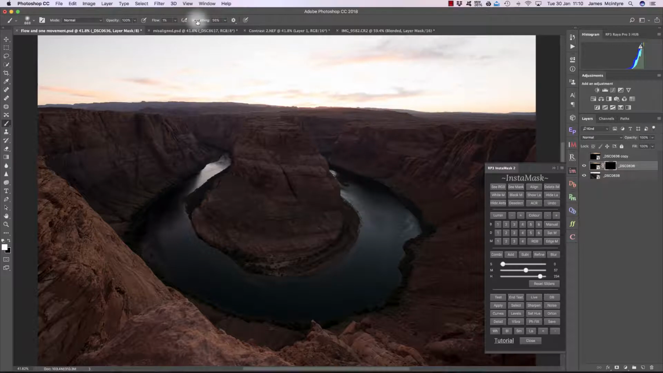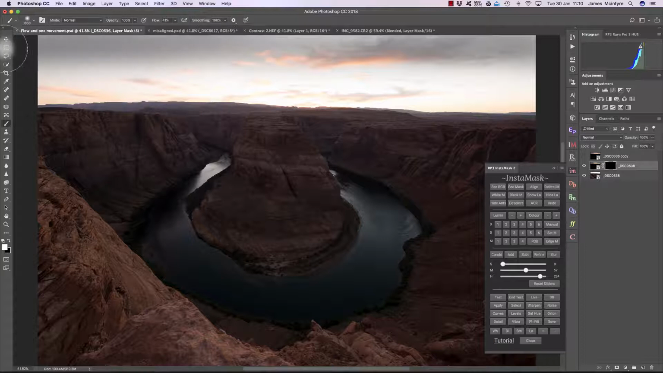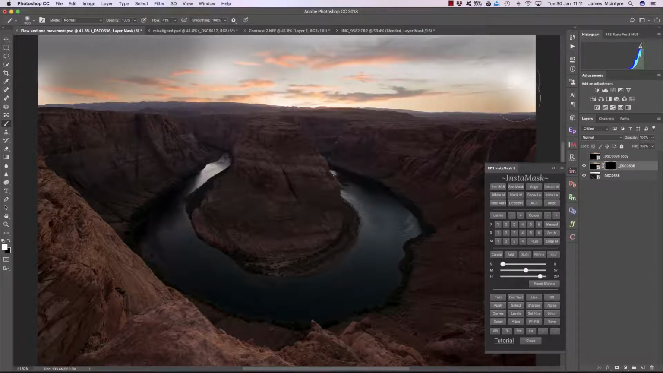And in fact, I'm going to bring smoothing up to 100% and I'm going to bring flow up to around 40%. Now watch what happens if I paint in across the sky. So this is one sweeping movement, but then I move back and then I go down here and then I go up here and then I'm painting and it's all blotchy. It doesn't look very good.